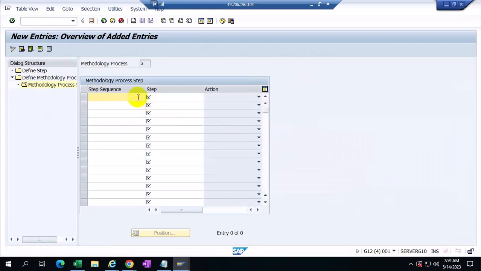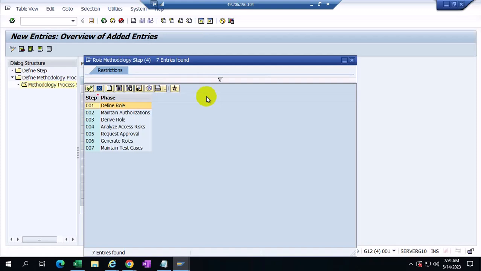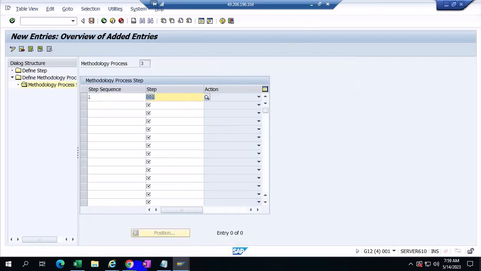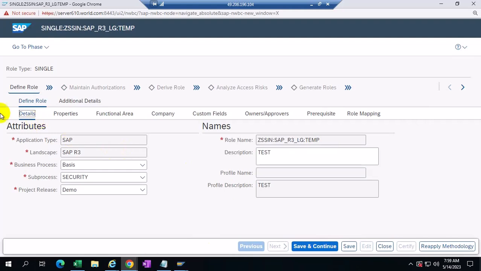So new entries. First sequence 1 here. So we need to select the step. First, define role. This is the screen. Define role.